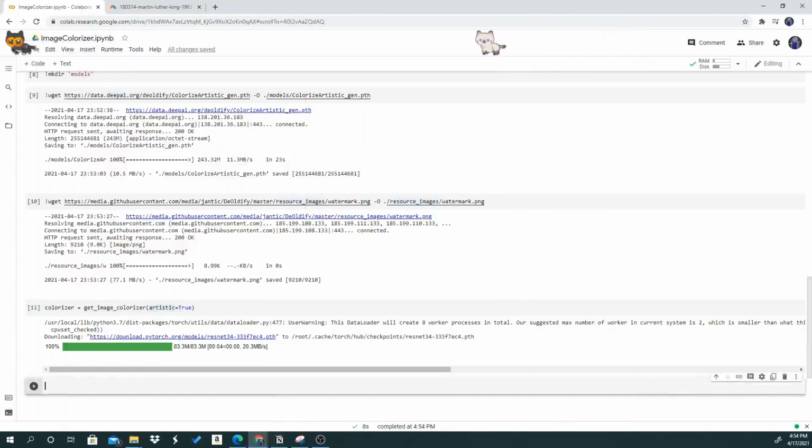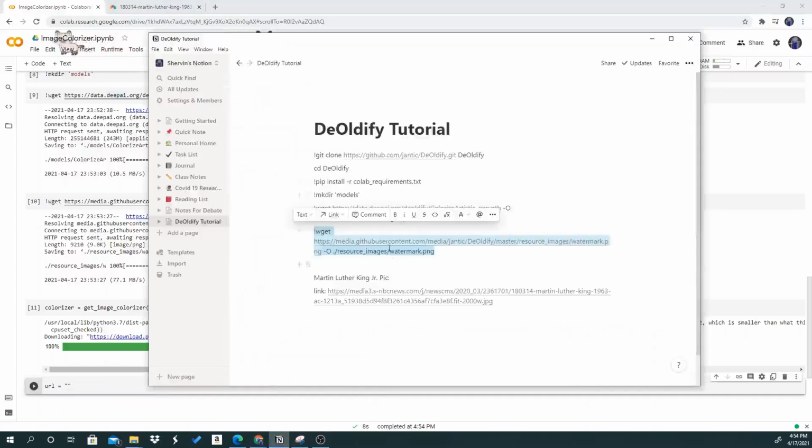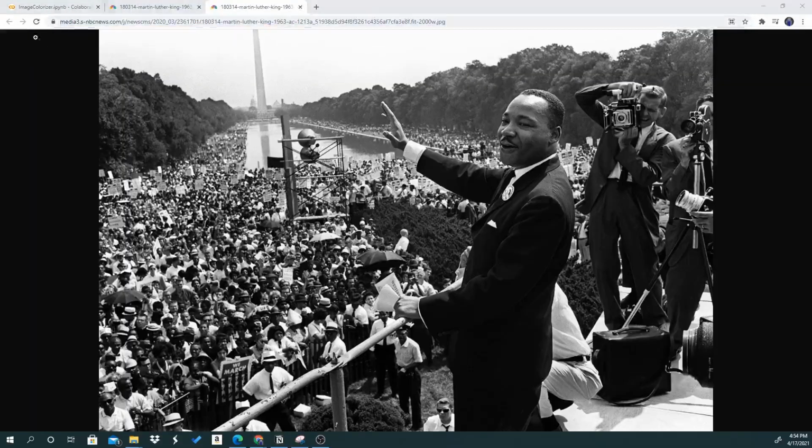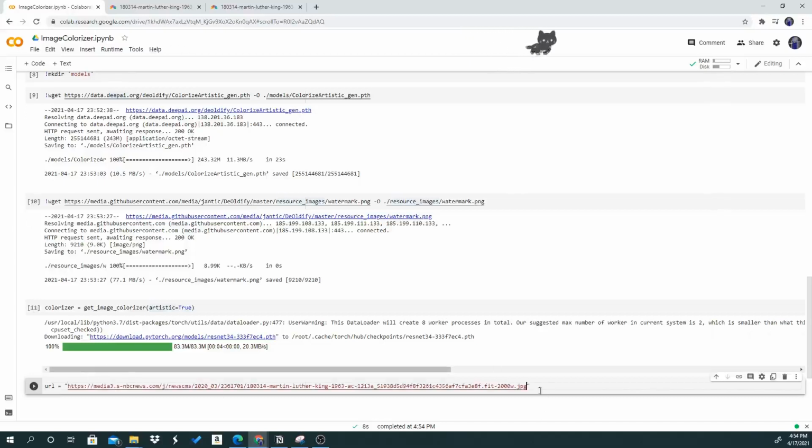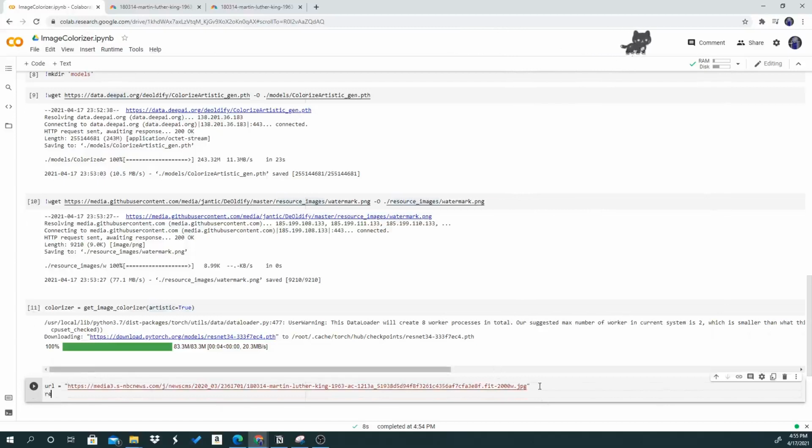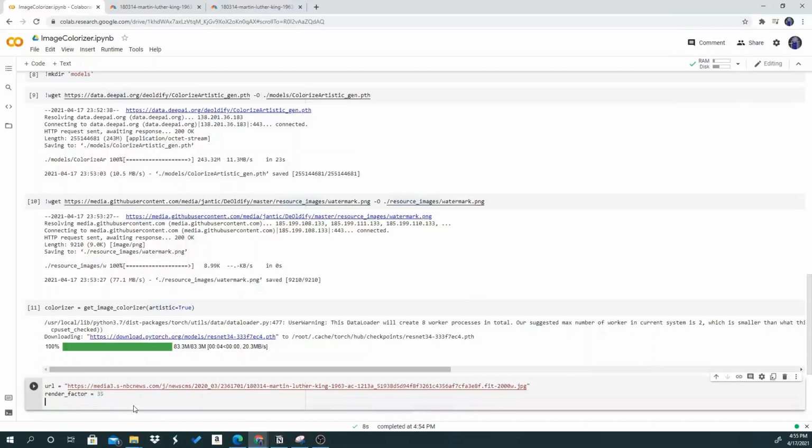And now all we need to do is colorize the images. So first, I'm gonna do source URL. I'm just gonna write URL for short. And this URL is going to be the Martin Luther King Jr. pic. So we're just gonna put it right here, pretty easy. And we're gonna set a render factor. I'm gonna leave this at, let's see, 35. The highest you can go is 40, but I just left it at 35.